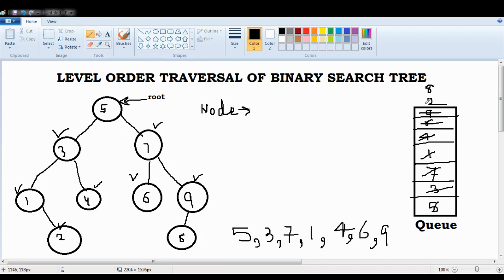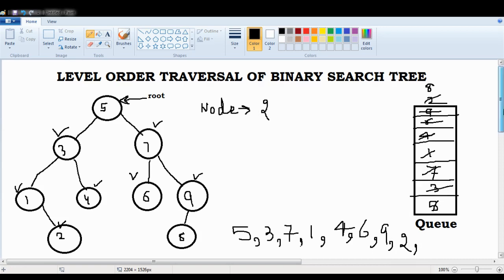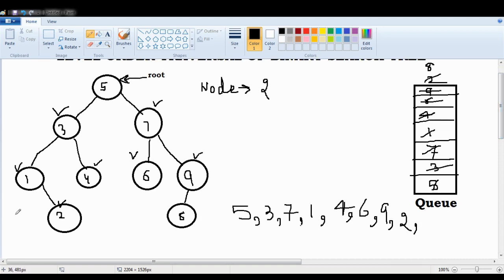Now our next element of the queue is 2. We pop it, we print it and check its left and right child. So here, as we can see, 2 has neither a left child nor a right child. So we just erase it and pop our next element, that is 8. Now 8 is a leaf node, so we just print it and erase it.